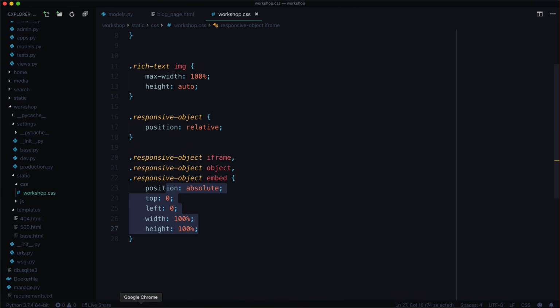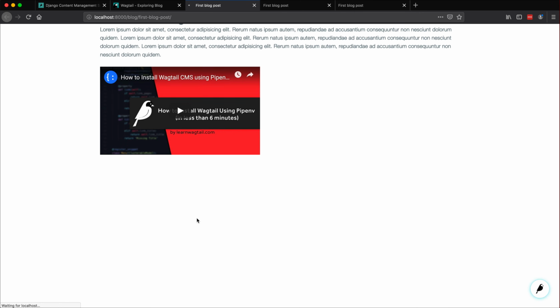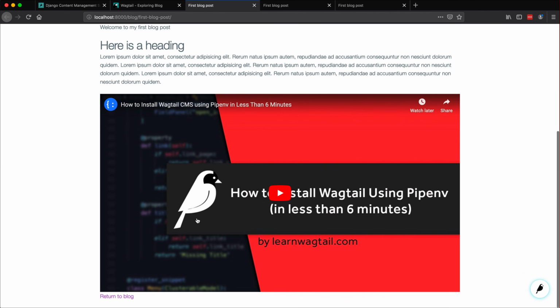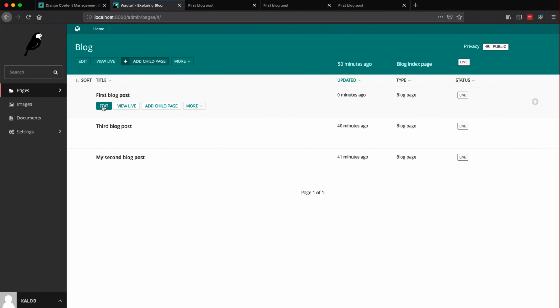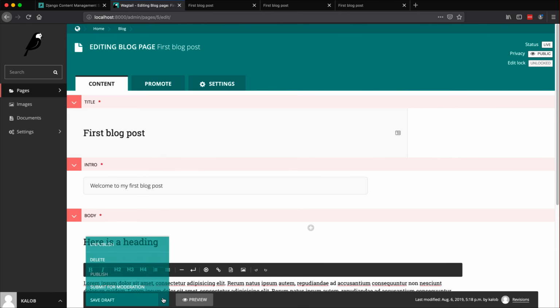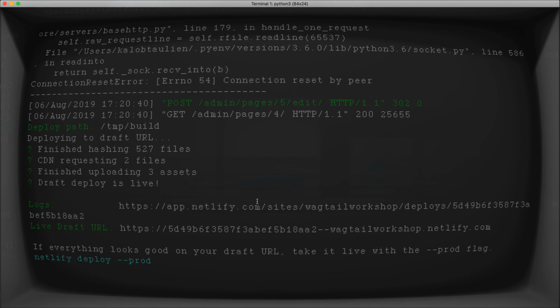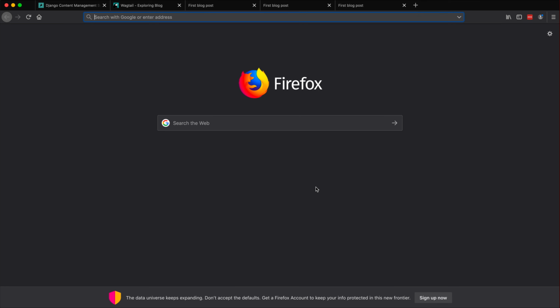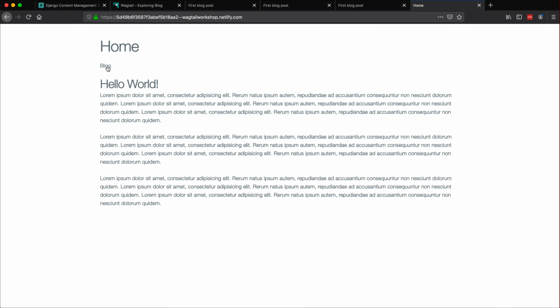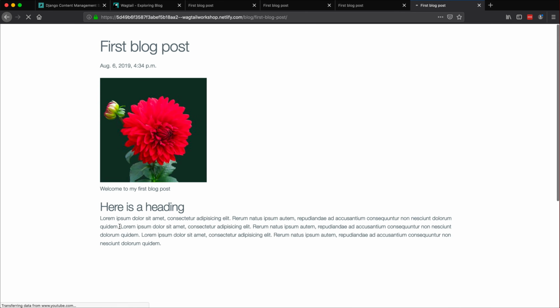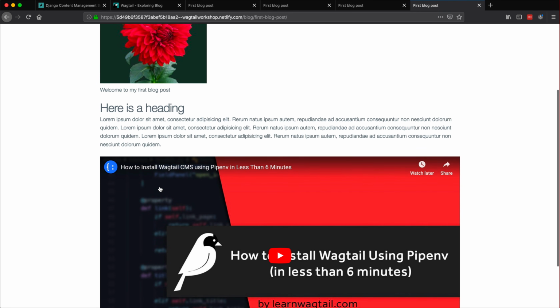So let's go ahead and save that, and we're going to see that this video looks much better and there's not a lot of gross spacing underneath that. And now if we ever wanted to redeploy, all we have to do is go ahead and click publish, or we could run this command manually. And we're actually going to run the deploy command manually. So we can see this. Let's go ahead, grab that text. And let's go to our blog. Let's go to our first blog post, and that looks a lot better.